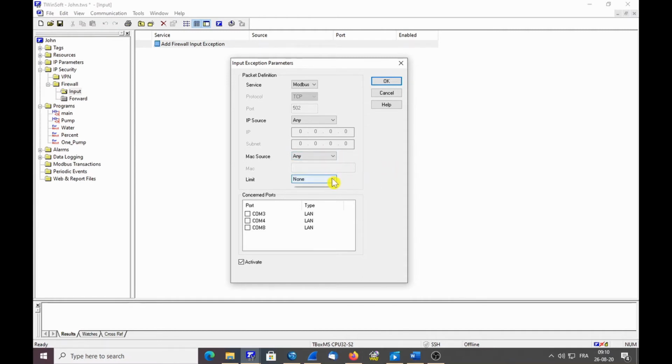The limit concerns the number of SYN, so of requests to open a socket, the TBox will accept. After that, it will wait 1 second. So I will put a limit of, let's say, 5 requests per second. Then you select on which communication port you allow this service. So let's accept it on the 3 IP communication ports, which are the 2 Ethernet and the GSM. OK.